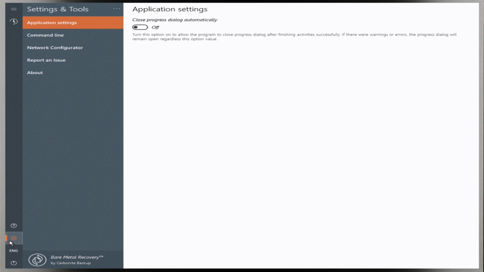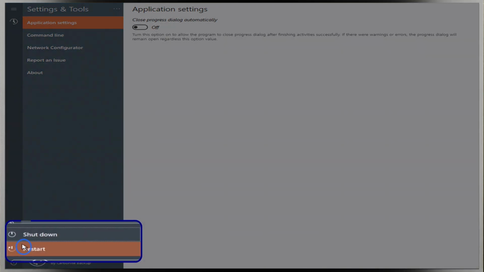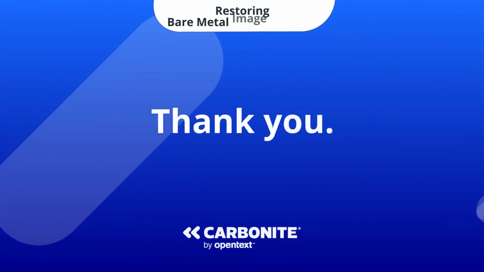Click Finish. From here, you can eject your recovery media and click Restart to reboot the server to its restored condition.